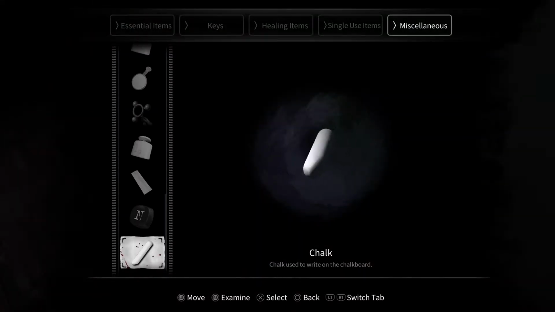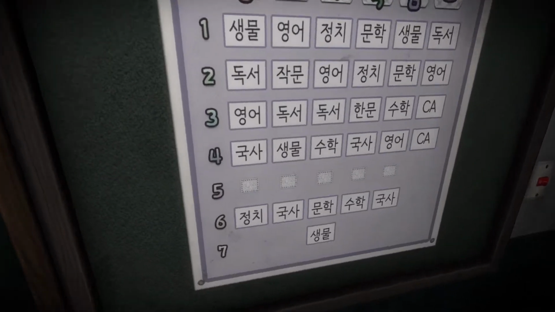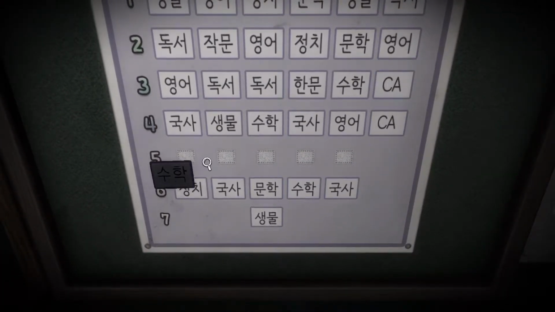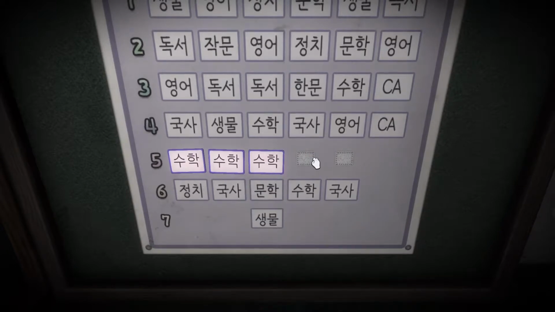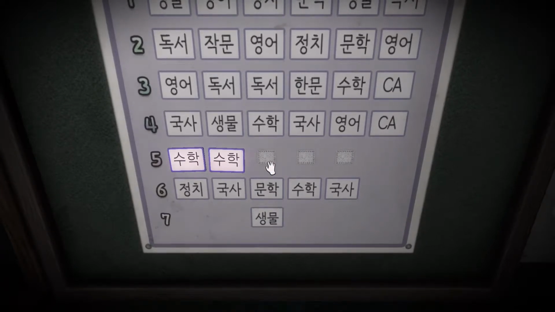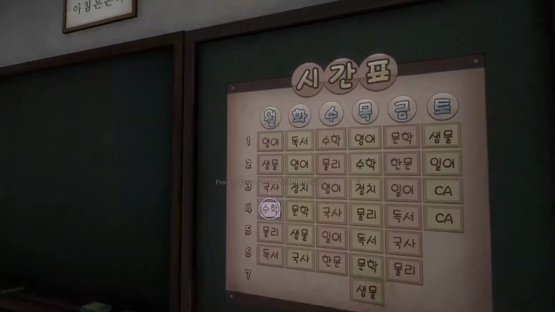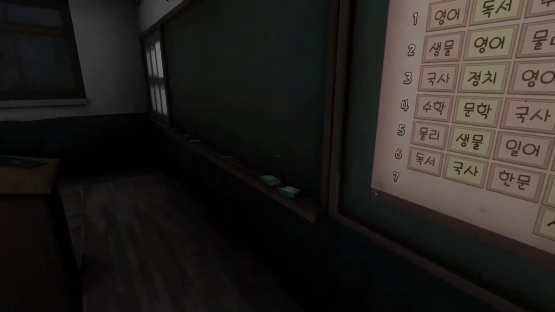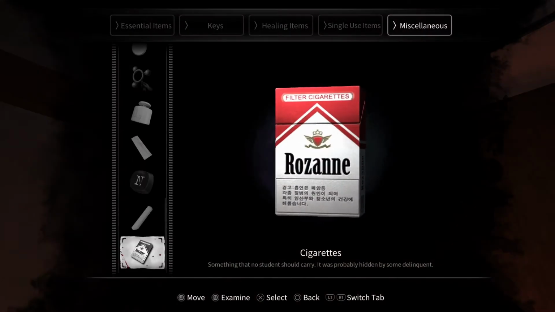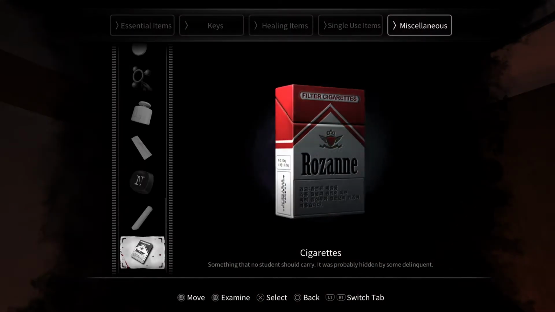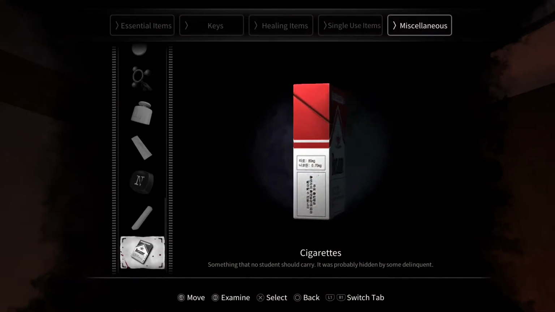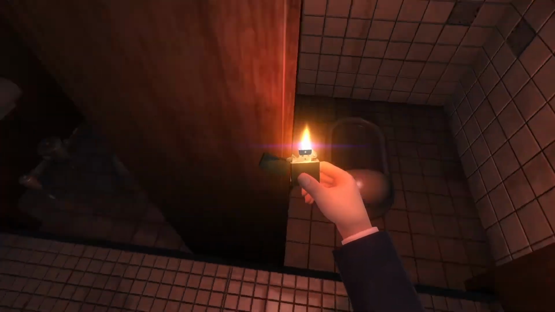Piece of chalk. Chalk used right on the chalkboard. Okay, so I need two more. Alright, there's another one of those. Roseanne cigarettes. Something that no student should carry. It was probably hidden by some delinquent. Possibly.